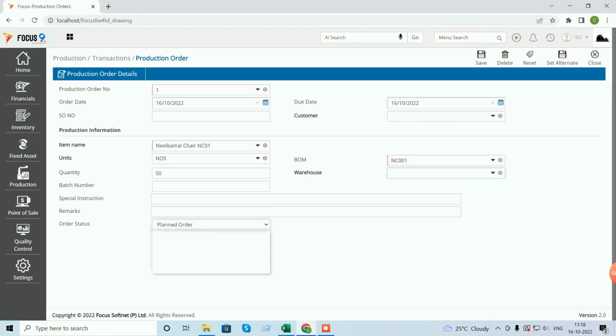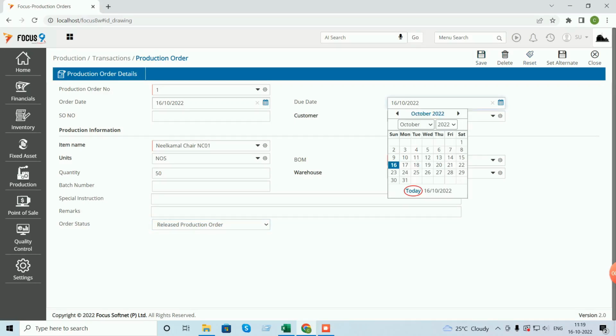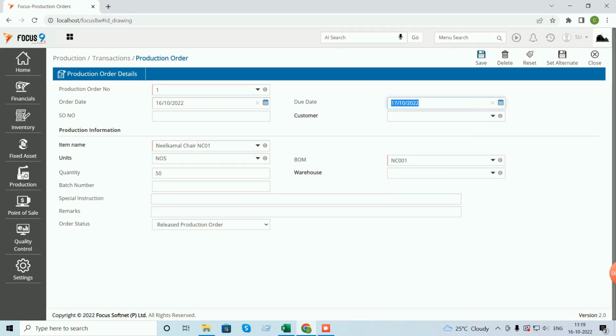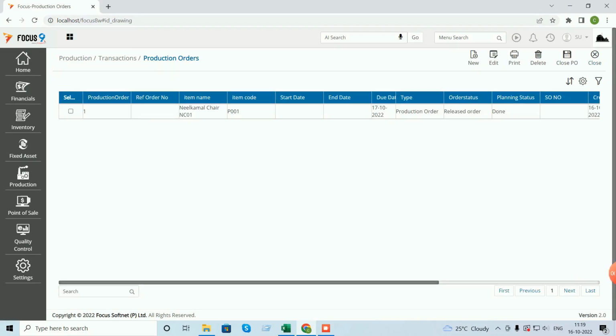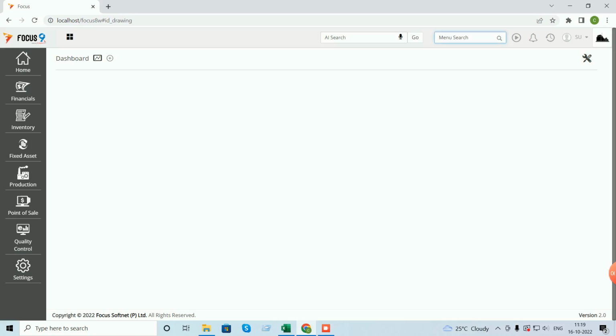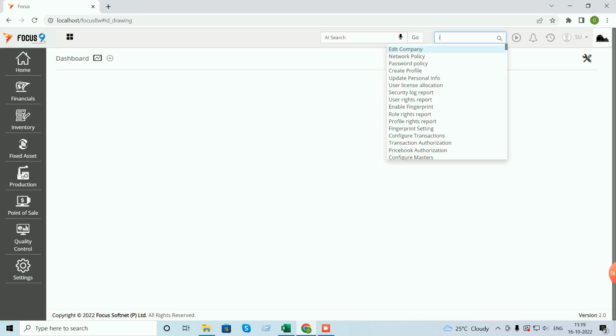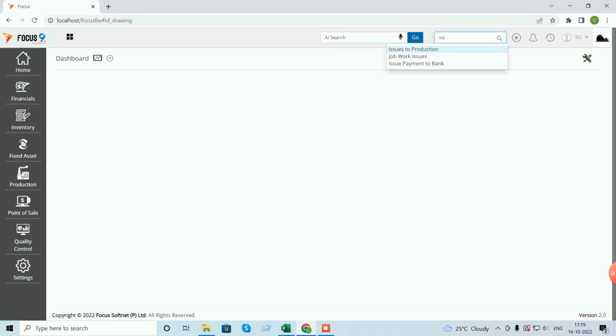Now here the order status is showing as planned order. Let me release this order and save this, and due date I can give for tomorrow also, no problem. Once the production order is saved, you will get this message. Now this production order is already released, so it is available to do the manufacturing. So I'll go to my issues to production.